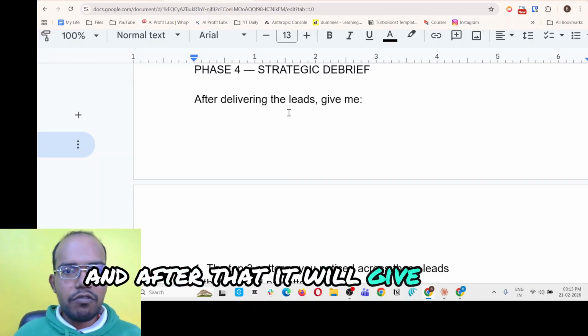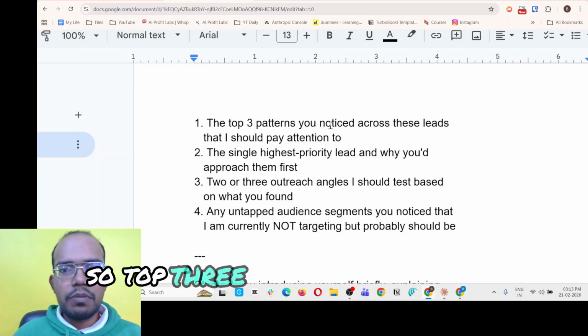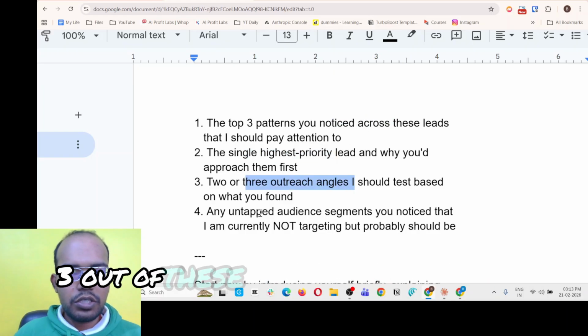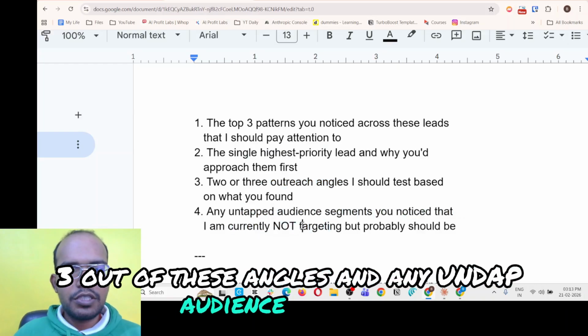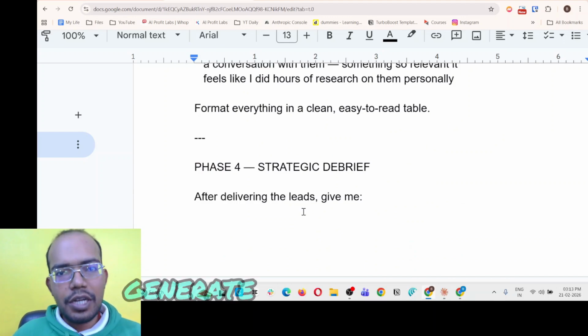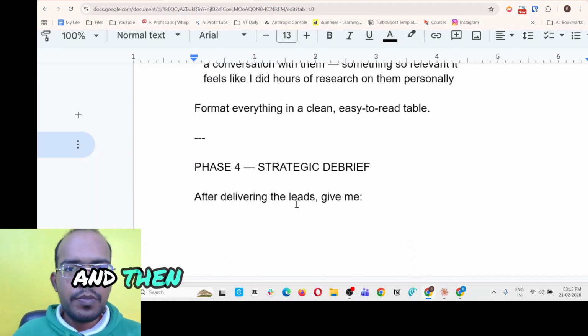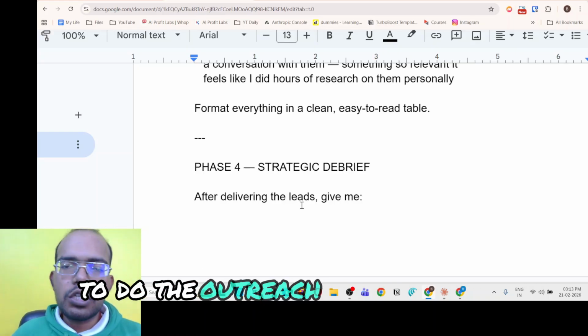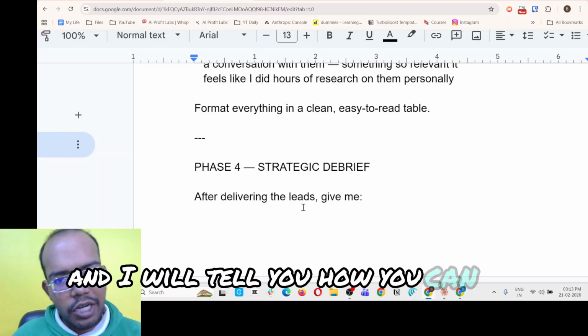And after that, it will give you a strategic brief: the top three patterns you notice across these leads, the single highest priority lead, 2 to 3 outreach angles, and any untapped audience segments. Now, what do we do after this? First, we use this prompt to generate the leads for us, and then we ask Claude to do the outreach for us as well. And I will tell you how you can do that.